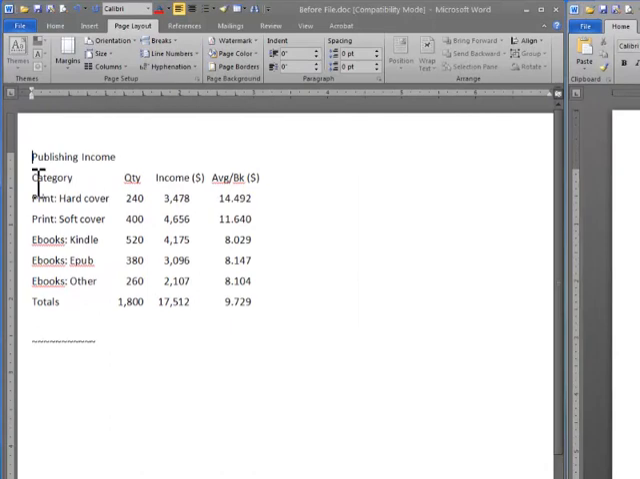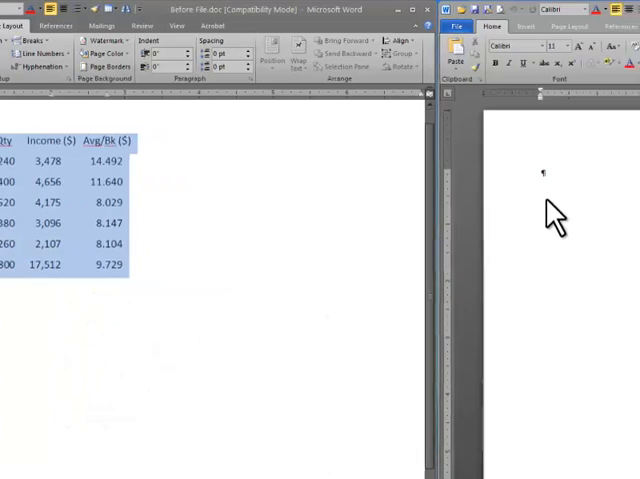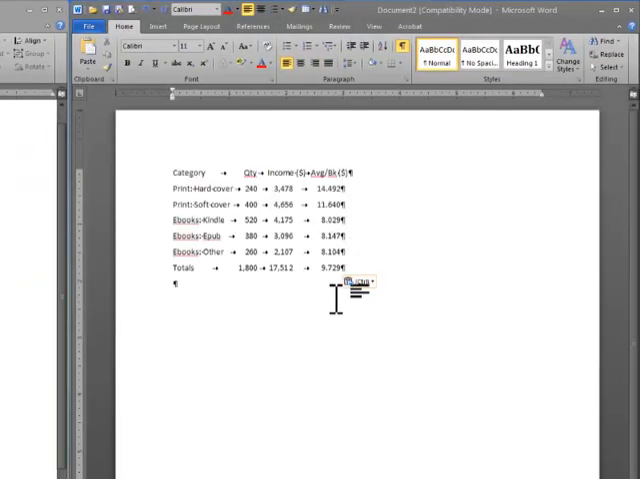So the first thing I'm going to do is come over here and take all of this and select it. And I can right click and select copy. You could have also done a Control C. I'm just going to come over here and hit a Control V to paste that data.